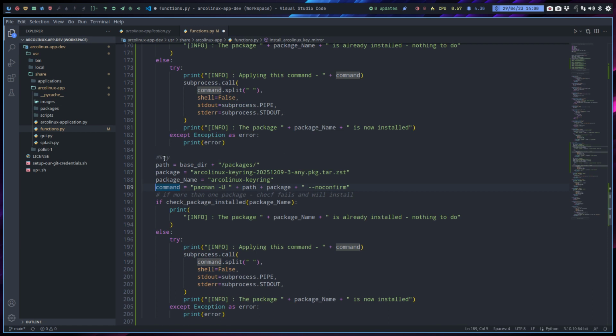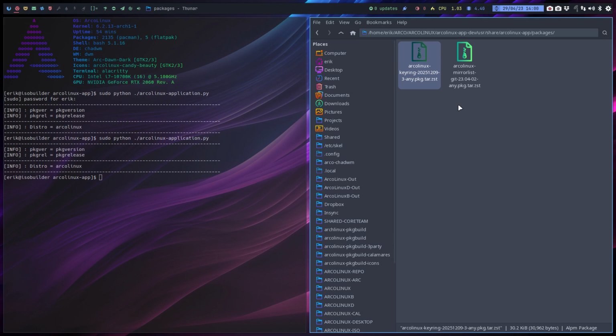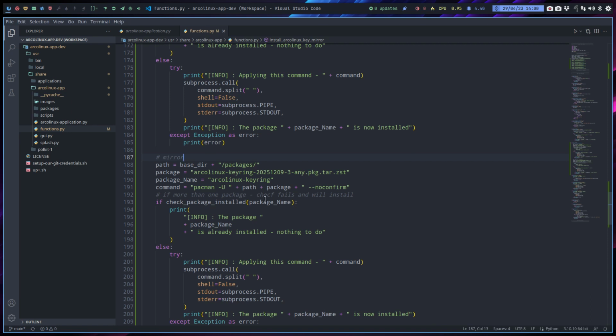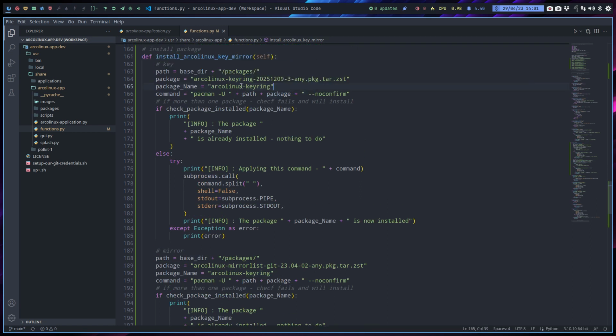So this time it's the mirror. And these things do not change very often. These packages are rare to change. This is a copy, and that's this, and we go for the mirror list. Okay, and the same applies, just one variable, but of course it's mirror list git, and ArcoLinux keyring git, otherwise it will not work, I think.